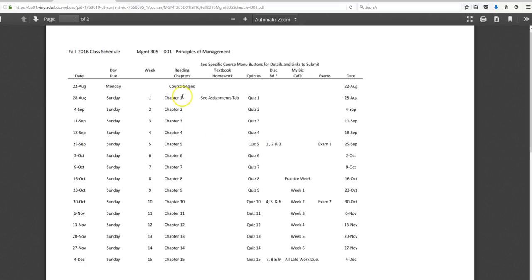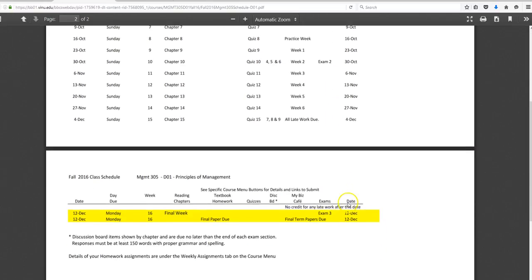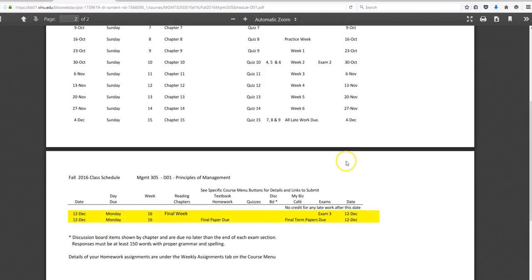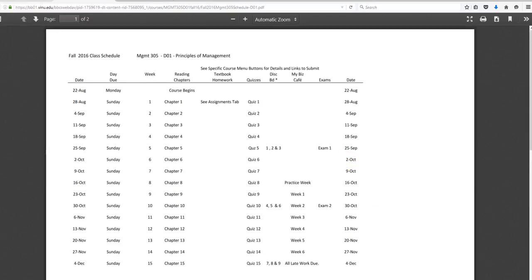Here it shows you by chapter, by date, what chapter I expect you to be on. Each chapter has a quiz. Each chapter has assignments, which we'll see all highlighted on the assignments tab. There's the schedule of exams. And you have a final paper that will be due at the end of the course also.